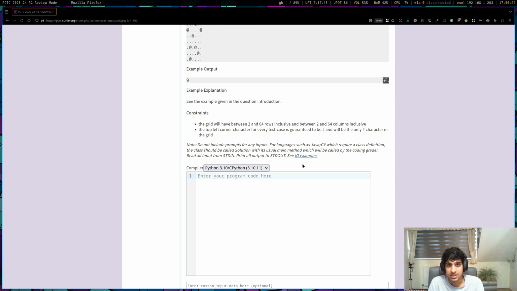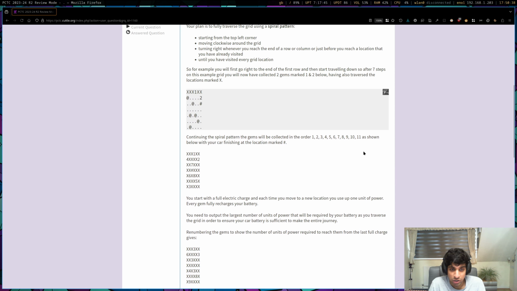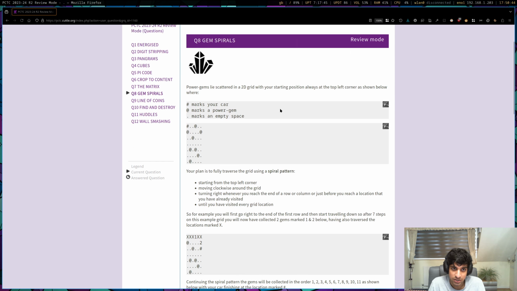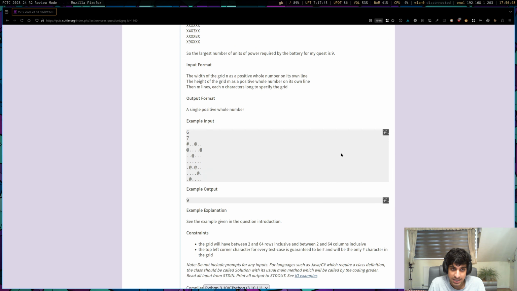Now, there might be a fast way to do this, but I've noticed in the constraints, we only need to go to a maximum of 64 rows and 64 columns, which is not a very big number. 64 times 64 is not very big for computers. And that means we can probably just take the more intuitive route and just simulate this spiral. Again, there may be a faster way, but I'm just going to simulate the spiral, and that should be good enough.